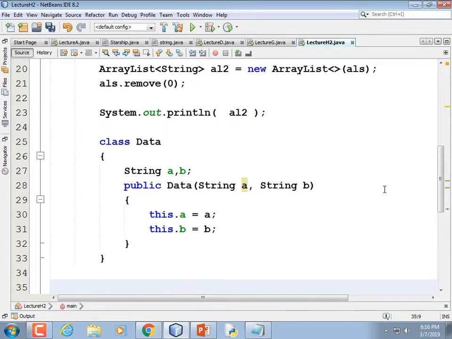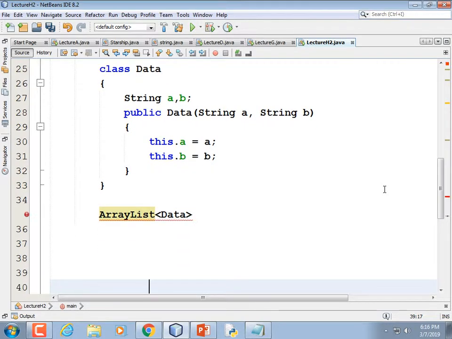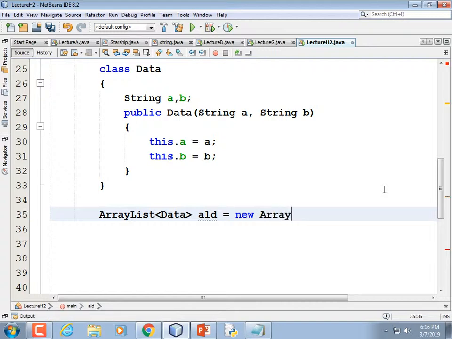All right, now we can make an array list of that type. ArrayList, angle, Data, close angle. ALD for array list of data equals new ArrayList with a capital A, capital L, angle, close angle, parentheses, close parentheses, semicolon.